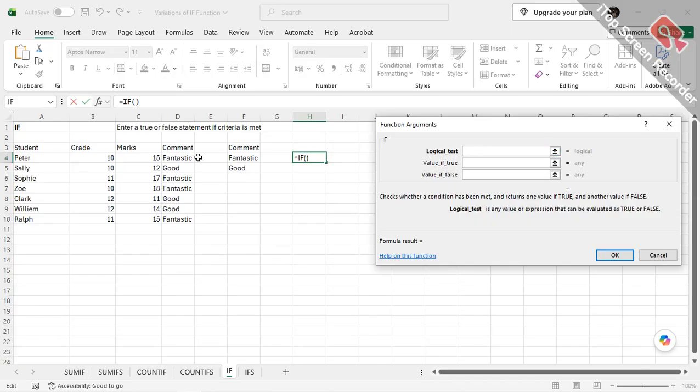So my logical test is, I'm going to go look at C4. I'm going to say C4 needs to be greater than 15. I can make it greater than or equal to, or just greater than. If it is greater than, it's not going to include the 15 over there. What do I do if it's true? I can type in fantastic if I want to.